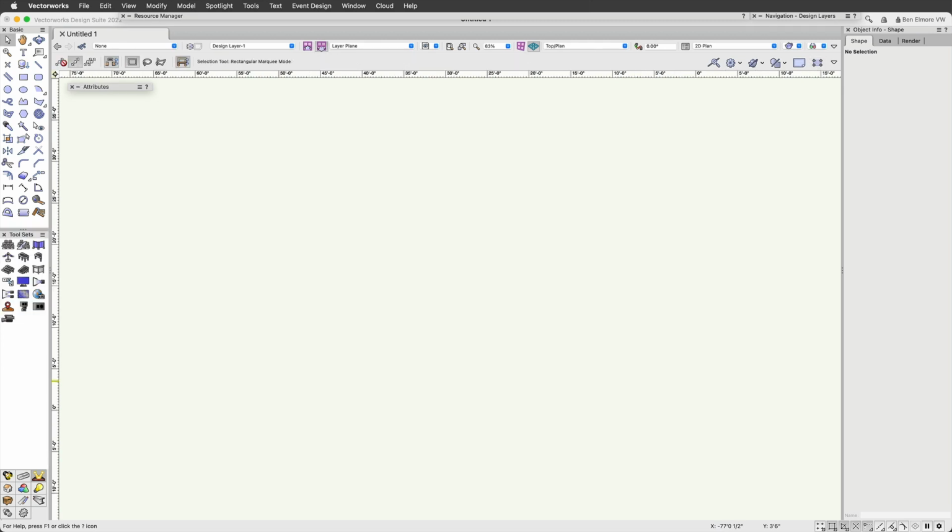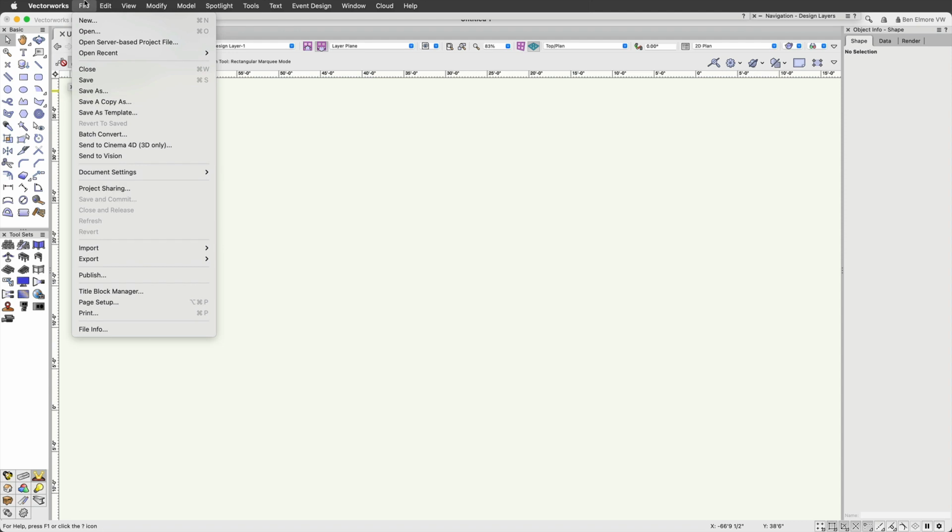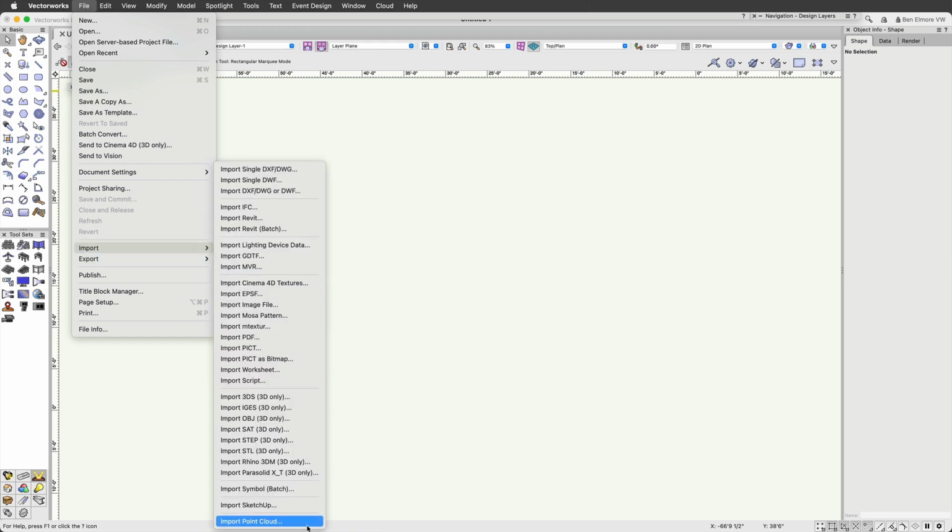All right, so first thing we're going to do is import the drawing. And there are many file types and formats that can be brought into Vectorworks. If we go to File, Import, you'll see the Spotlight workspace has added things like point cloud, SketchUp, and a whole bunch of other file types that can be brought right in.